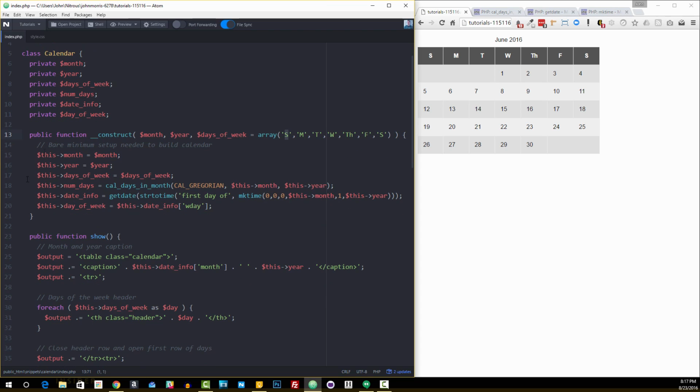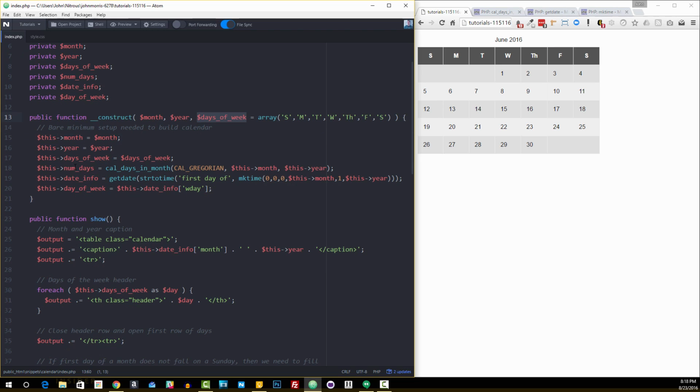Once we have that, then we're going to get into some bare minimum setup. Essentially all we're doing here is giving our properties that we established up here some values. So we're going to set the property of month equal to whatever is passed in for the month. Pretty self-explanatory. Year, we're going to set to whatever is passed in for the year so that we can then use those throughout the rest of our code. This days of week, we're going to set equal to the days of week that were passed in. And then we're going to calculate a few things that we'll need in order to build this sucker.